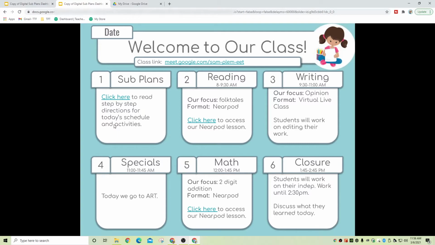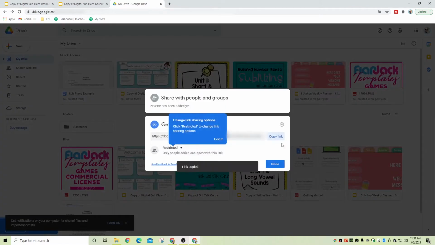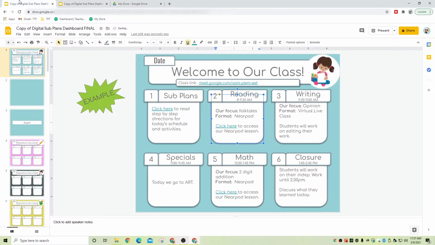So let's say, for example, we need to change that reading link. I'll go to my Google Drive and find the correct one that I want. Maybe it's this one. I'll just click on Get Link and copy that link. And then I'll go to the original document, which is the one that you make or you end up purchasing. Find the words that you want to link. And you can either do the button up here at the top where it says Insert Link, or you can do Control K and then paste in the correct link.